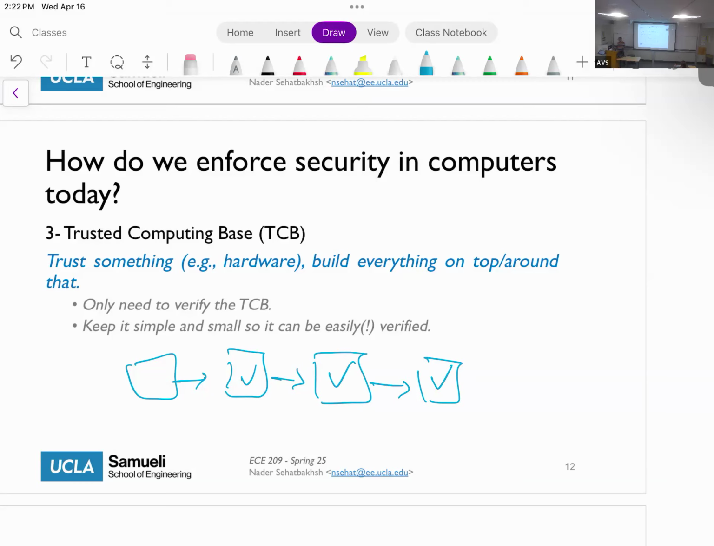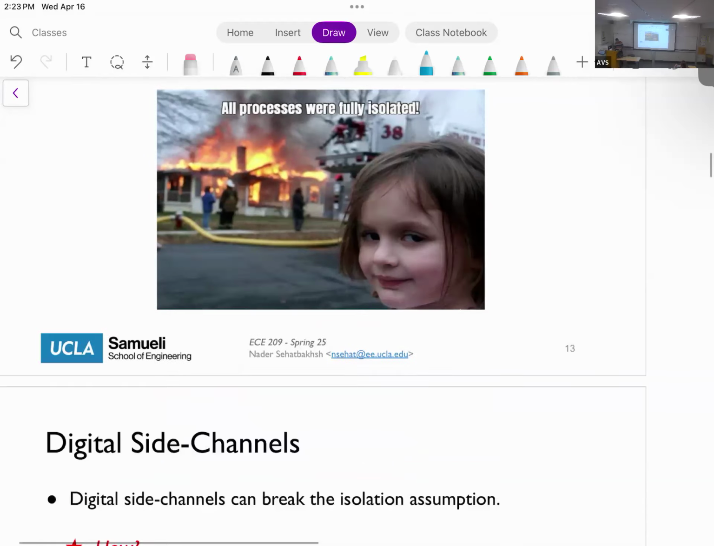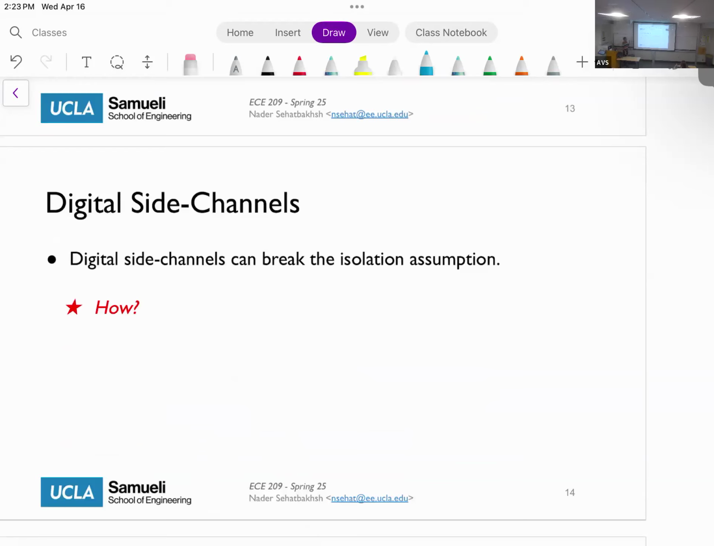So now the fundamental question is: does this work? And of course, the answer is no. If it did work, then we wouldn't be here, right? So why doesn't it work? You already saw an example of this in the last lecture through cache side channels. Essentially, the main thing that a digital side channel does is break the isolation assumptions between processes.